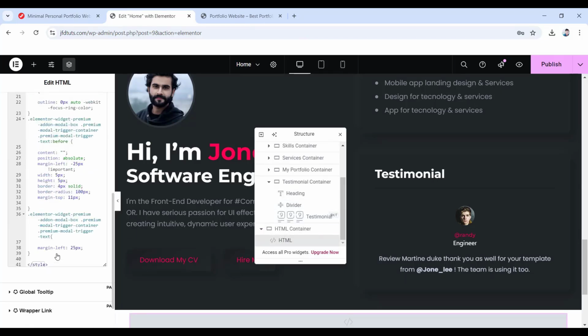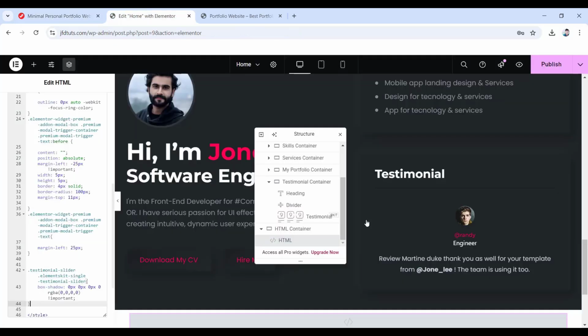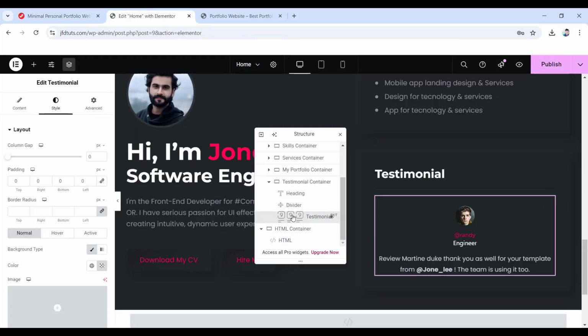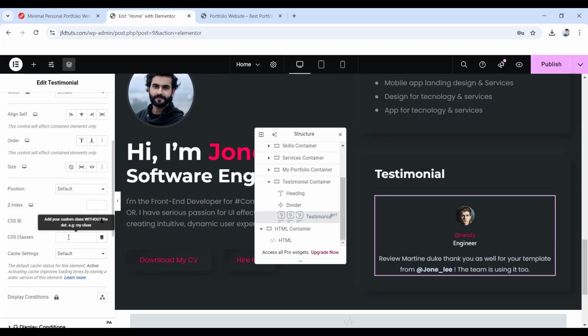And here at the bottom, after this one, let's make some space. Then put the code here. Click on paste. Now to activate it, let's go back and copy the CSS class name. So click on copy, then go back. Now choose this testimonial widget, then go to its advanced tab. Here in the CSS classes field, just paste the CSS class name. There you go. Now the effect has been added.